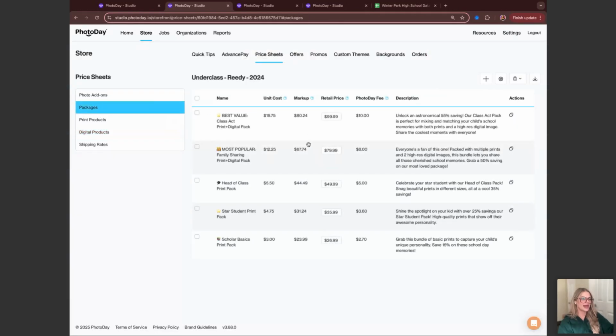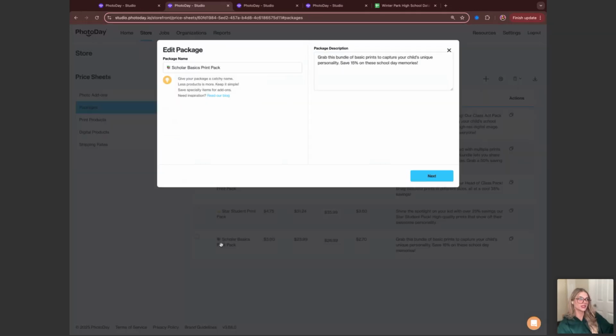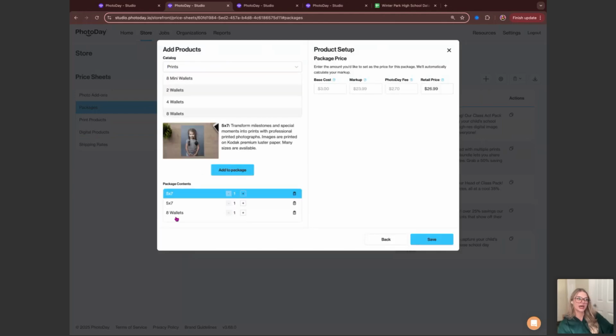And then lastly, we have packages. So this is where you can create bundle deals of prints or prints and digitals. Essentially, you're just going to give the package a name and a description. You can also list what they're saving in the description versus buying these items a la carte. And then you add the items to the package. So they can choose a different image for each item. Keep that in mind.